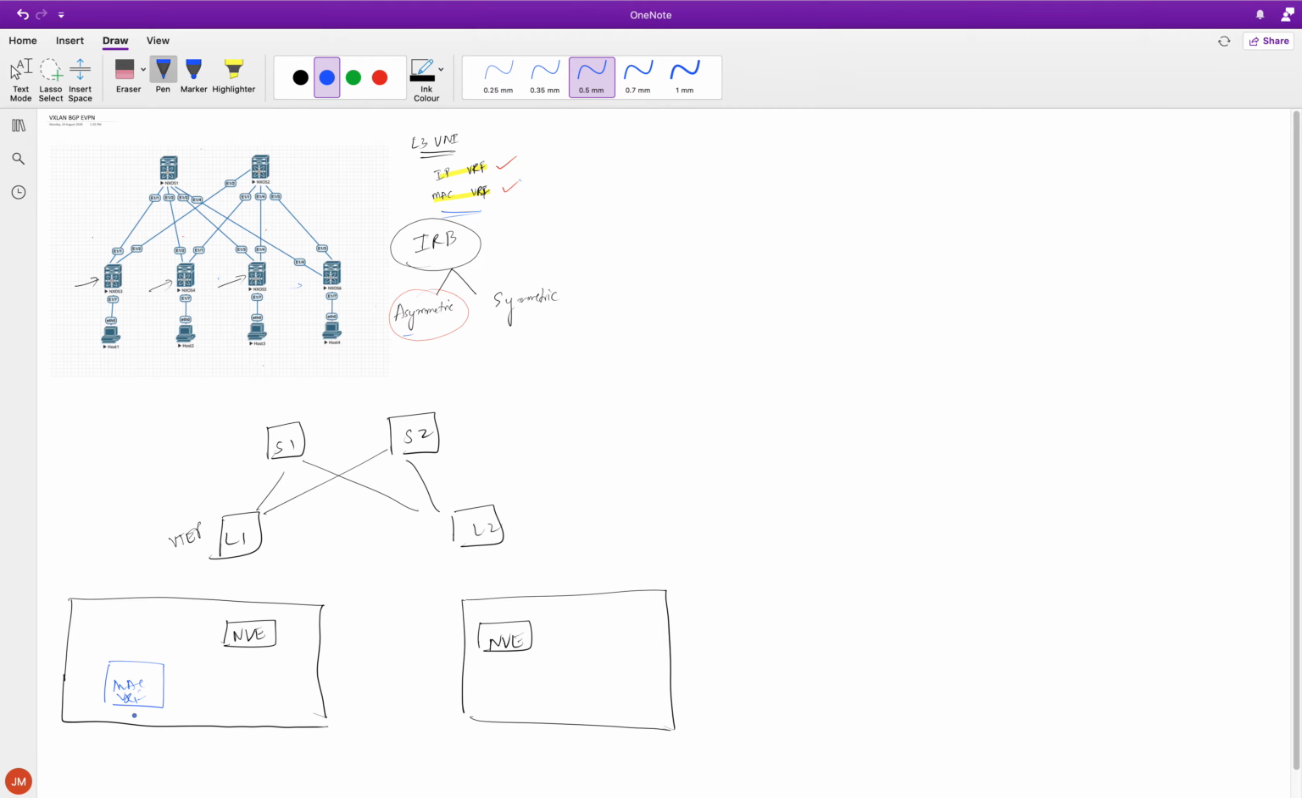Now, remember, MAC VRF is nothing but a MAC table for every L2VNI. As simple as that. So I can have multiple MAC VRFs, because I can possibly have multiple L3VNIs on this node. You can probably have an L3VNI, say, 5,000, and probably this will be 6,000. This is going to be representing VLAN 10.